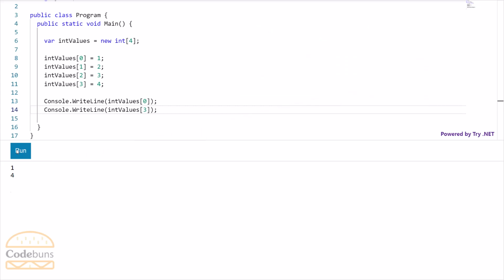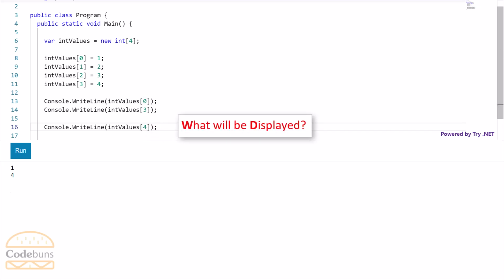That's why, when it comes to accessing items, nothing can beat the array. Okay, what if I do this? What do you think will be displayed? It's fine to pause the video for a few moments while you decide. Okay, let's see.